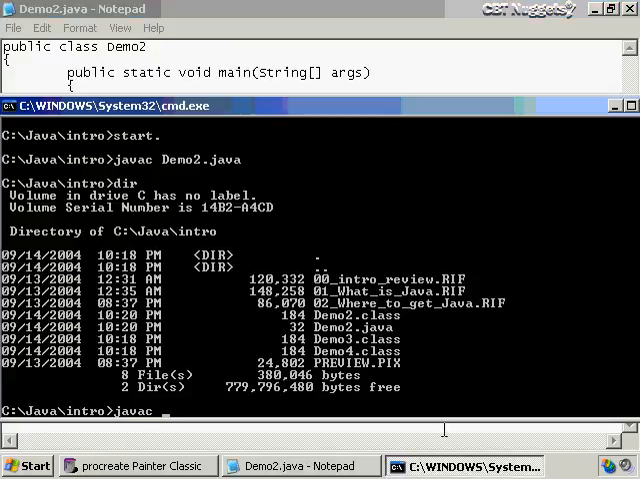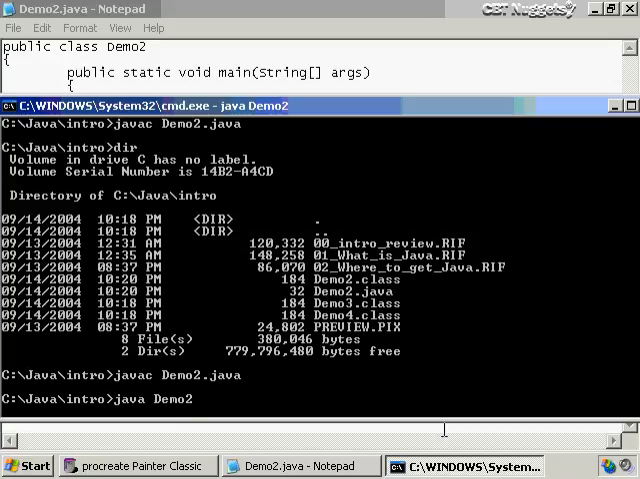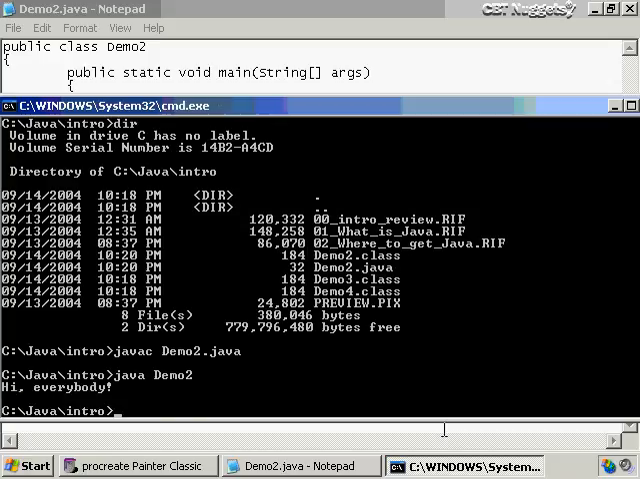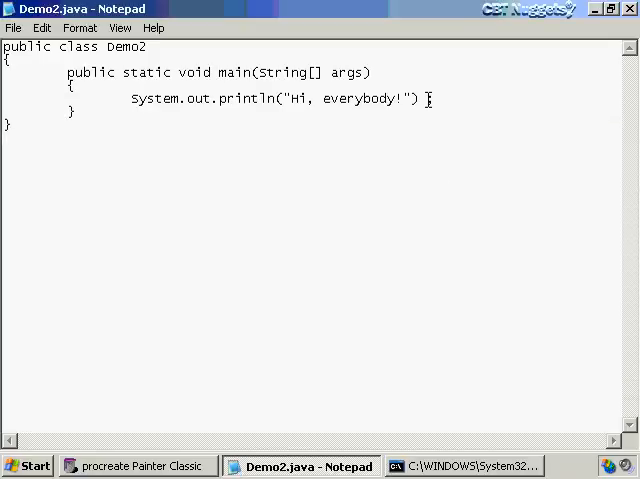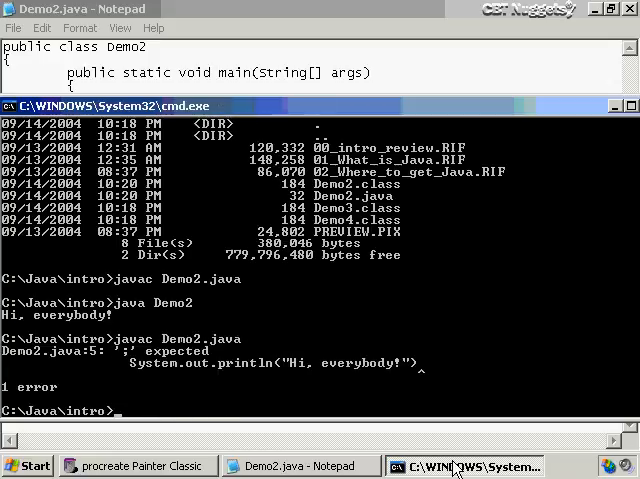I will compile it again, javac demo2.java. If I don't have any mistakes, I just get my command prompt back. You know what? I think I'm going to create a mistake just to show you what you get. Java demo2, and I get hi everybody to the prompt. Let's go ahead and create a mistake. Let's say I forget the semicolon here. All right, now I'm going to save it, and I'm going to recompile it. So javac demo2.java. Let's see what happens here.